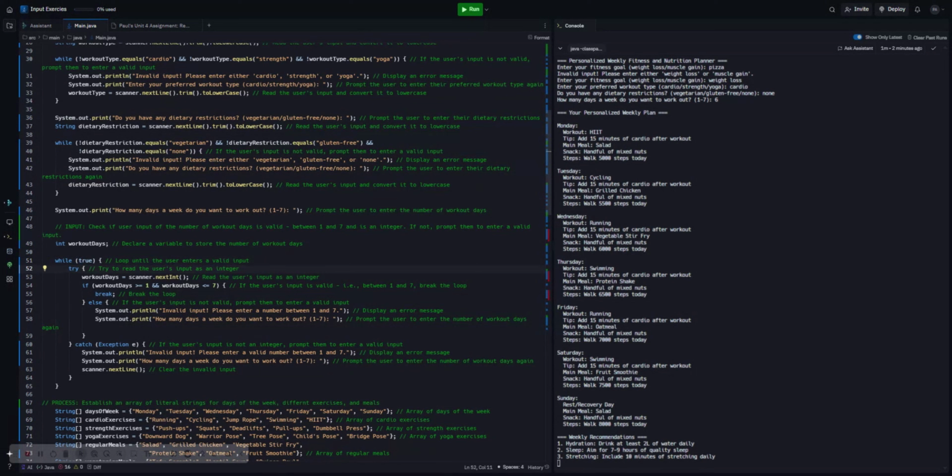In the try section, it attempts to read the user's input as an integer using scanner.nextInt, and if the user actually enters a number, it then checks if it's within the valid range of 1 to 7, using an if statement and logical AND operators, as you can see. If it's valid, it breaks to exit the loop and continues with the rest of the program. But if they enter an integer outside the range, like 0 or 15, the else block runs, displaying an error message and prompting them again.